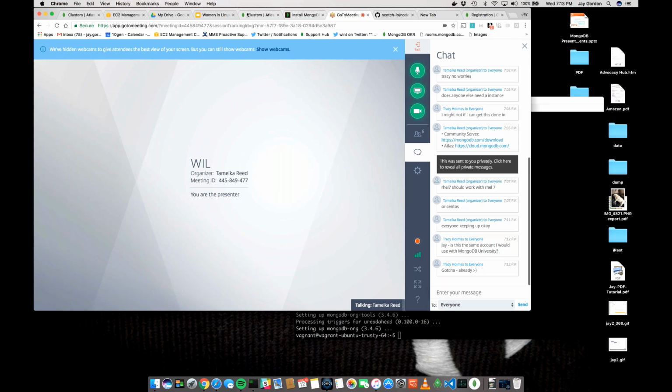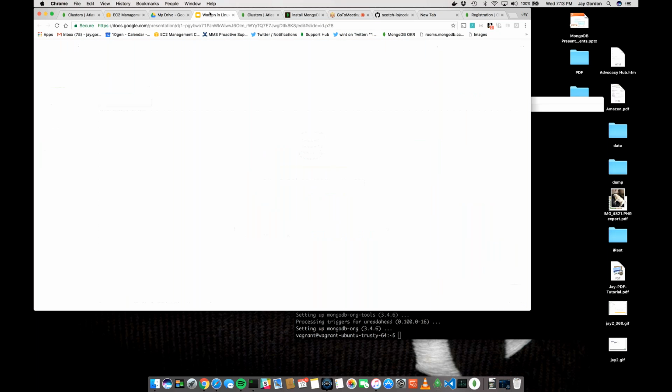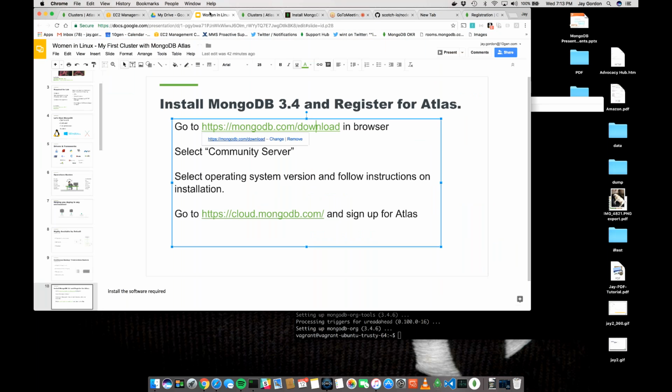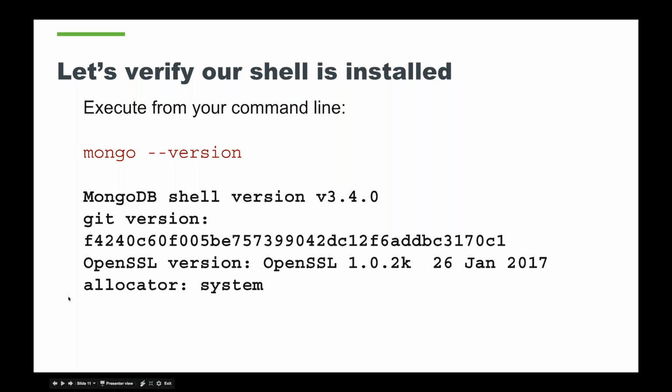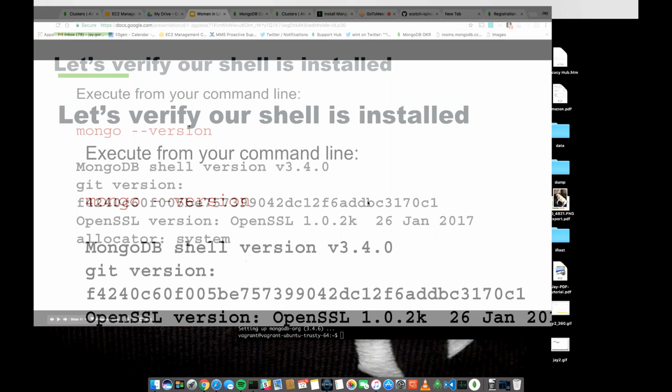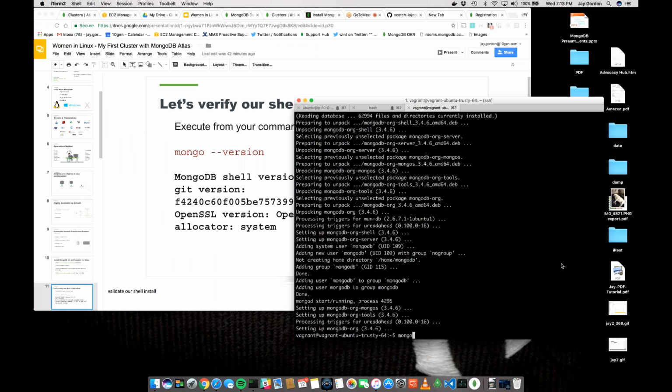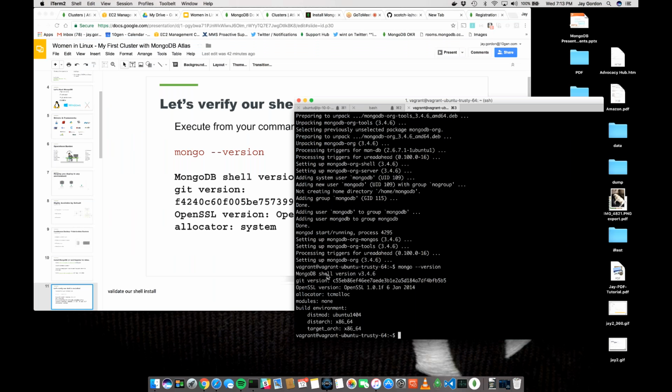So let me go back to my deck for a second. I'll do a little bit more talking here, and then we'll go back to our demo. What I'd like you to do is to verify your shell is installed on your client machine. All the stuff that you need to type will be in red. This is kind of an older version, but for our new version, you can see right here. Now we have Mongo Shell version 3.4.6, OpenSSL. These are all things we need.